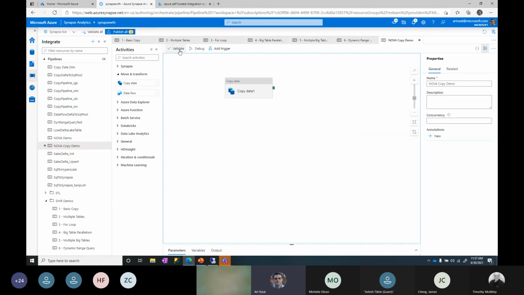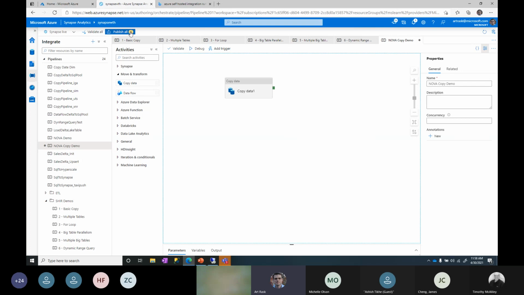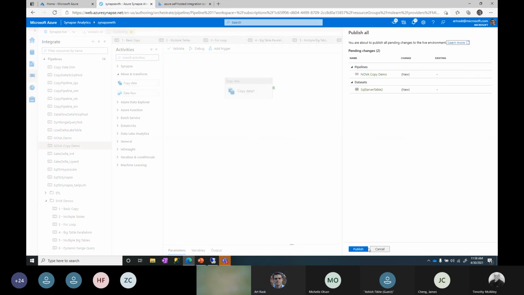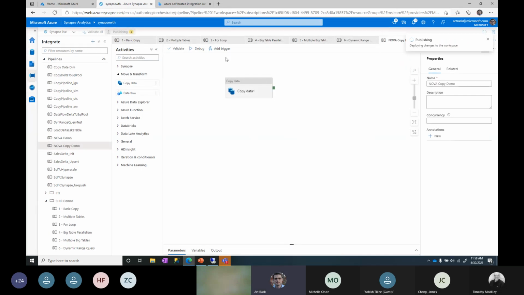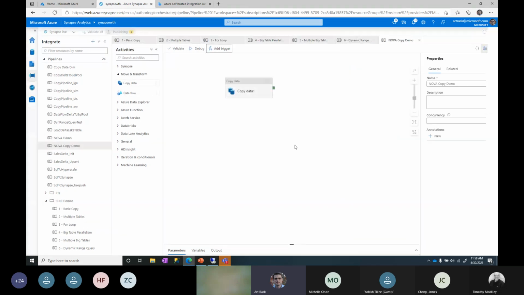I can click the validate button up here to get a quick validation to run. This gray check mark here tells me I'm good, and I can publish this and trigger it. I could have run it in debug mode. It's six of one, half a dozen of the other. I'm going to add a trigger and say trigger now. This is basically kicking off the pipeline. Whoops, maybe I need to let it finish publishing. There we go, publishing completed. Now I can do that.